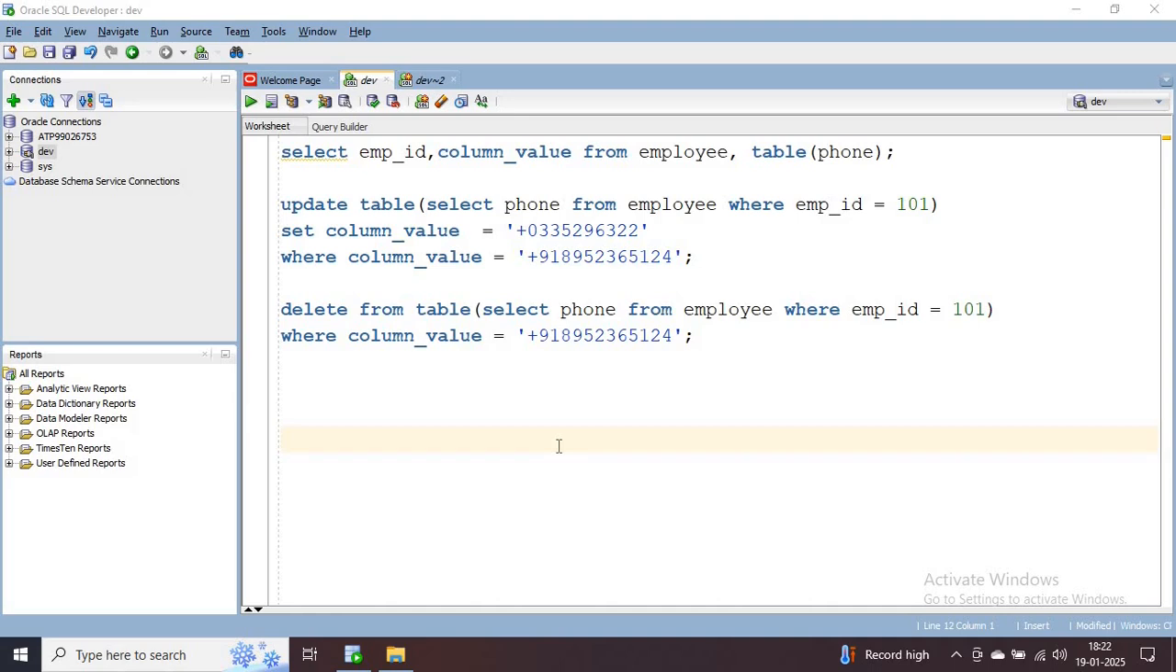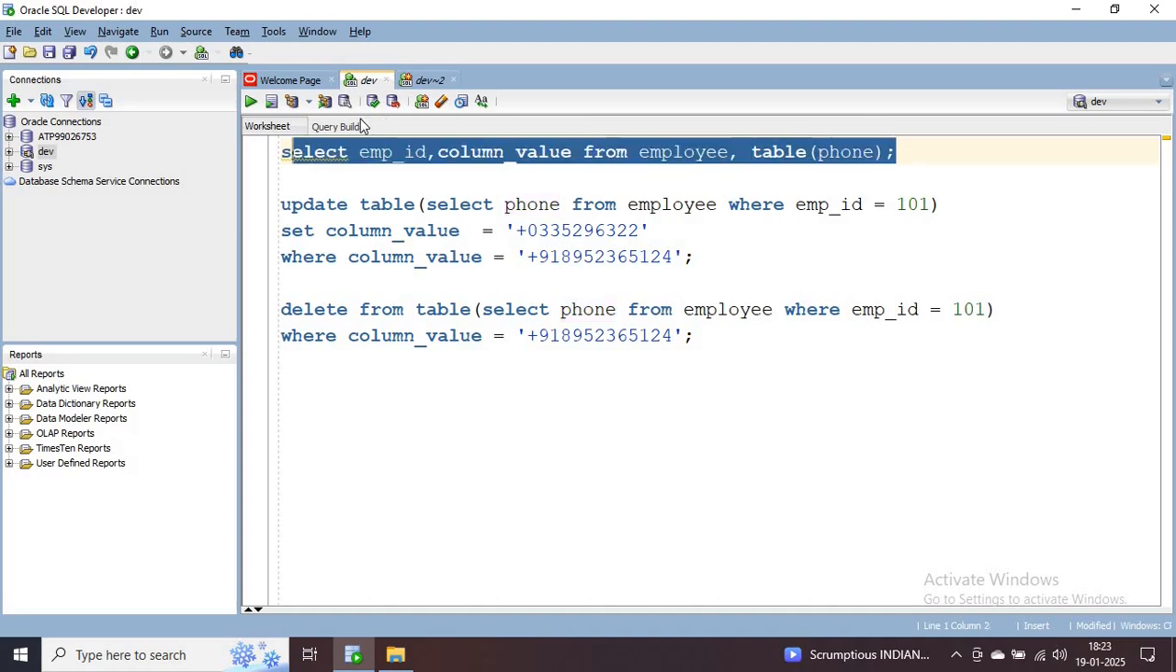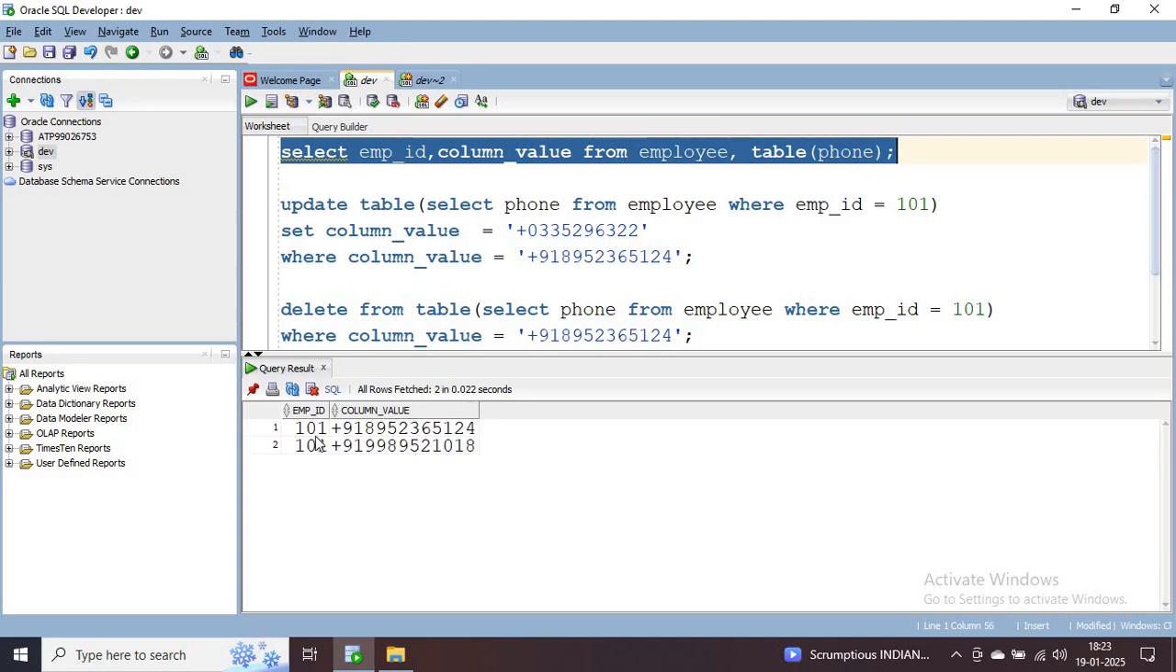Now, if you want to see the values of the nested table separately, then we have to use the TABLE function and COLUMN_VALUE. This is the query that I am using: SELECT empid, column_value FROM employee, and here we are using the TABLE function, and within the function we are passing the column name, which is phone. Now let's run this query. Now you can see for employee ID 101, we have added two values in the nested table, two phone numbers that we can see.